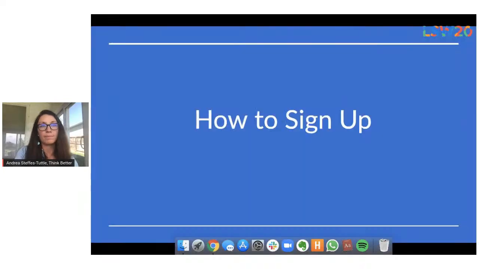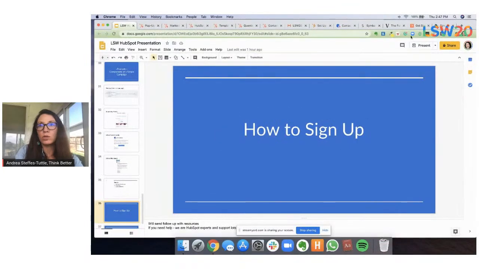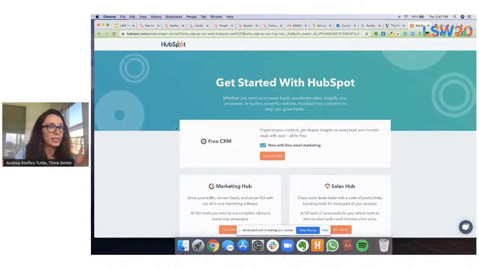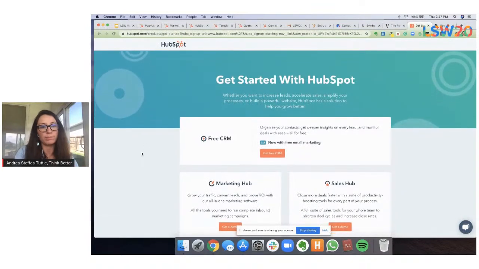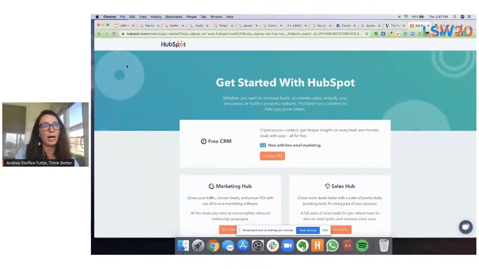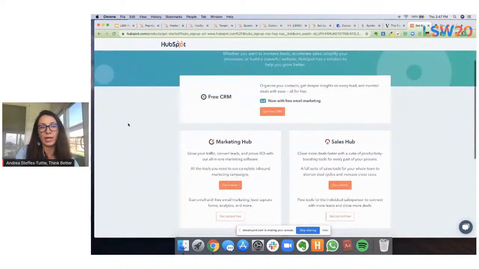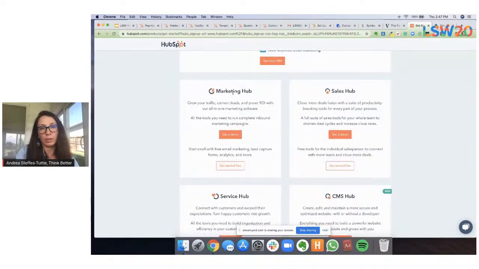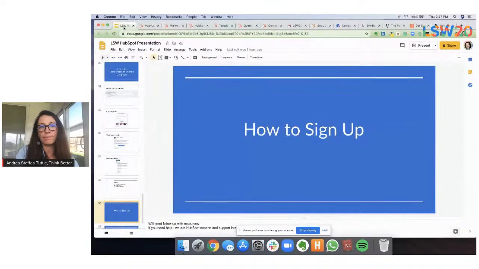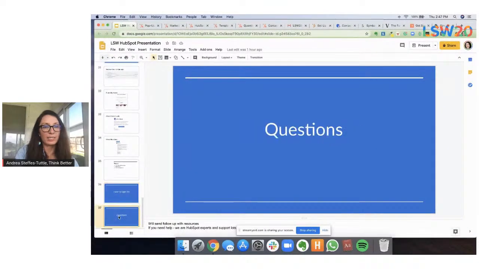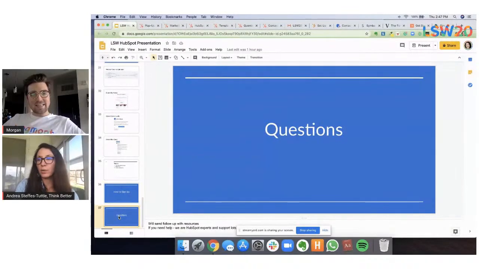So then I just wanted to make sure that you knew where to go if you wanted to sign up today for HubSpot's free tools. Just HubSpot.com. On their homepage, it says get started for free. And then they have the marketing hub and the sales hub, or what you're looking at. And you just select get started for free, and you create an account, and off you go. And that's it. Are there any questions, Morgan?